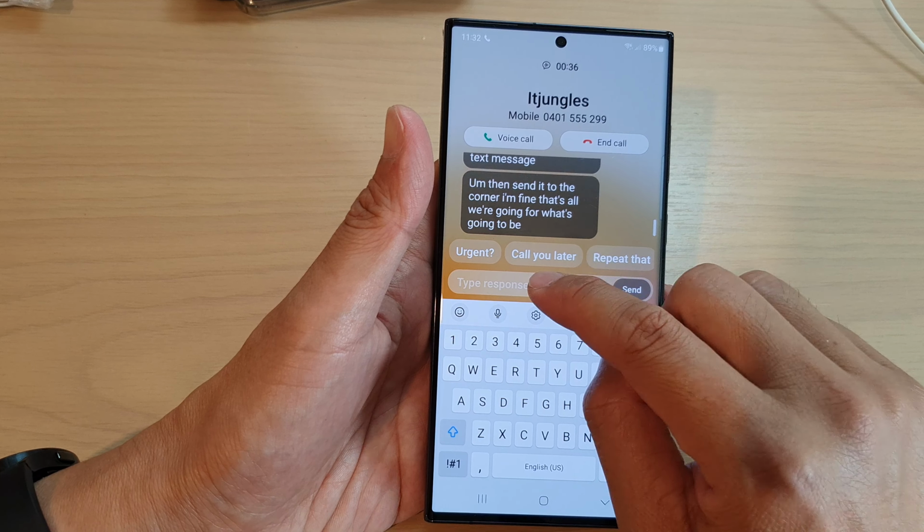You can also go back to voice call by tapping on the voice call button at the top here. Or you can end a call by tapping on the end button.